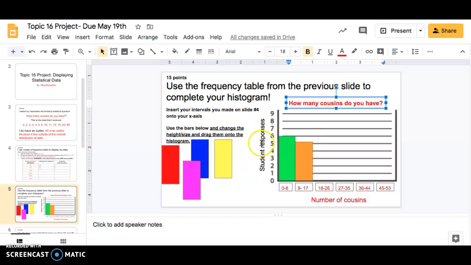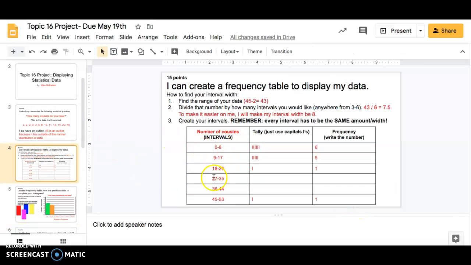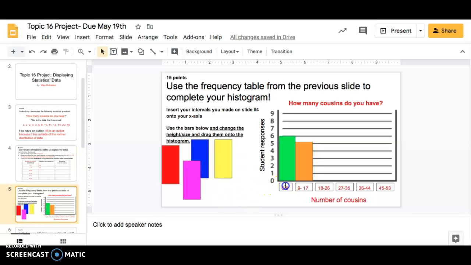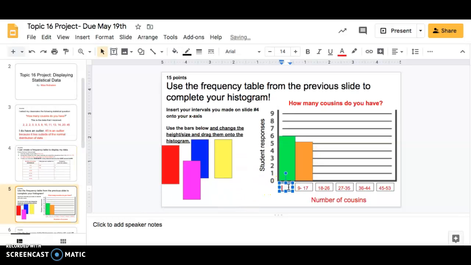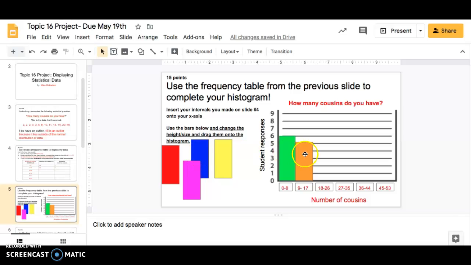This title on the y-axis will always stay the same. It's just student responses. The title on the x-axis, though, changes based on what your title is. So I would write number of cousins. If your statistical question was, how many siblings do you have? Right here, it would be number of siblings. So all you're doing here, you're just taking your intervals that are right here, and you're putting them in these boxes. These are editable. So I just put 0 to 8, but you're putting whatever your intervals are. And then all you're doing is just dragging the boxes where they should go.